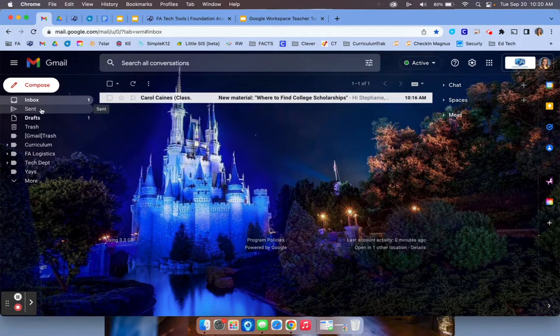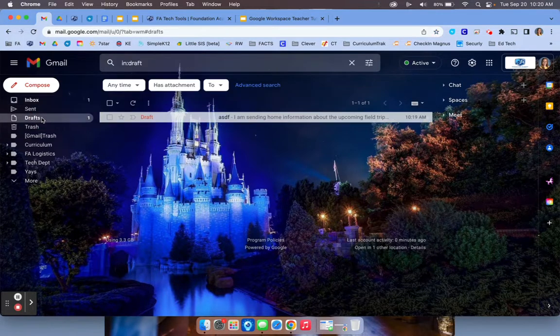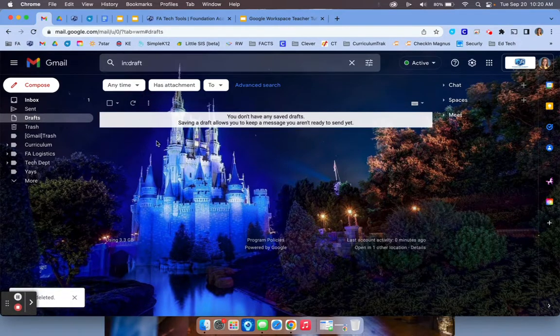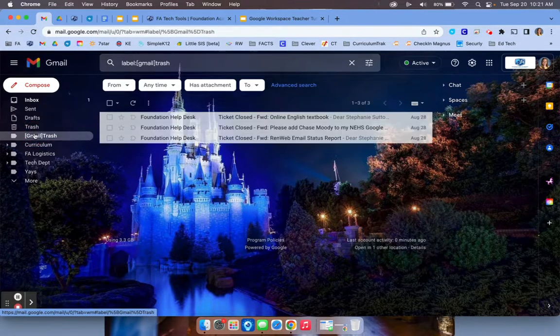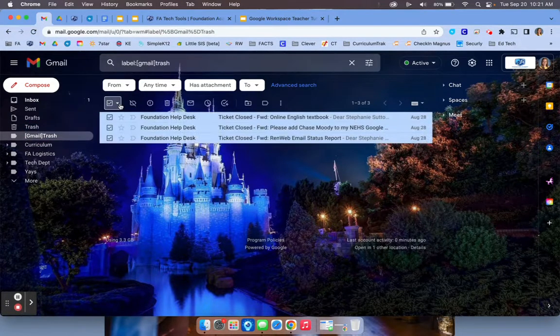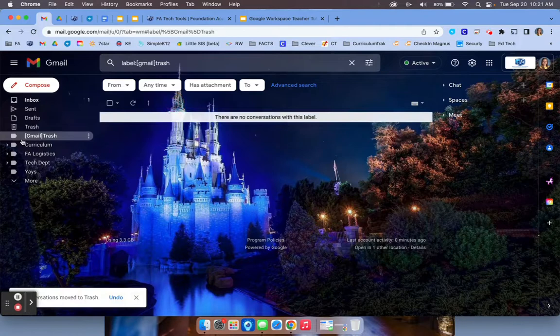So you do have your sent folder. You do have a drafts folder for things. That draft is still there. I'm going to discard that. You have your trash. Your trash will save for 30 days. So if you trash something, you have 30 days to go back and find it. And then some of you may also see this Gmail trash folder. Some things do auto-populate in there.